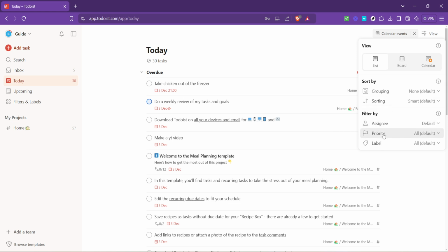Next, let's take a look at the priority filter. Todoist allows you to assign a priority level from 1 to 4 to each task, with 1 being the highest priority. By filtering tasks by priority, you can focus on the most critical tasks that need your attention first. This is a great tool for managing your daily workload and ensuring that the most important tasks aren't overshadowed by less critical ones.